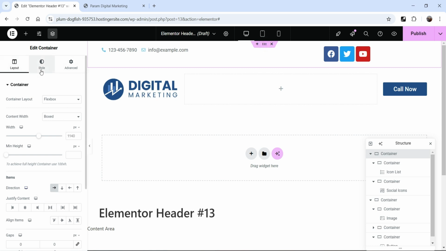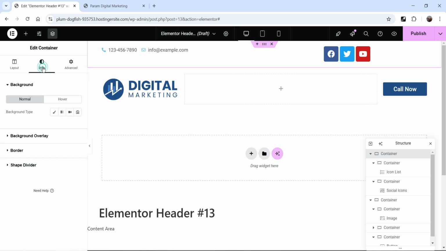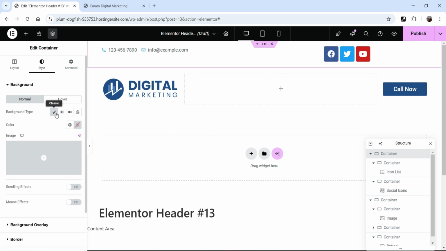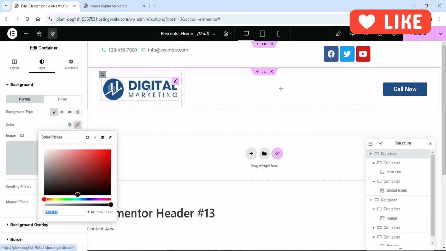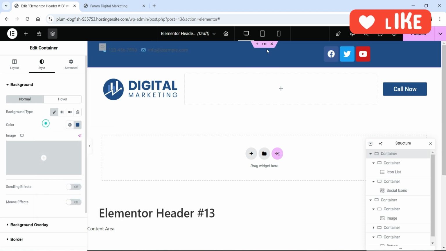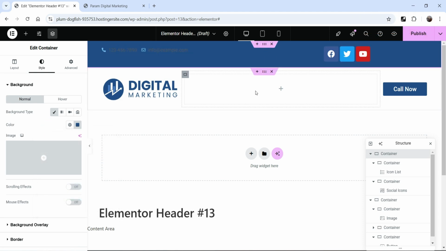I want to change the background color of this section. So click on the plus sign again. You will see the style settings for this particular section. Click on background type. We want it as color. So click on the color and select one of the colors. These are the global colors, but I want it like this one. So I'm going to use the hex code again. So this is going to be the background color for this top bar.